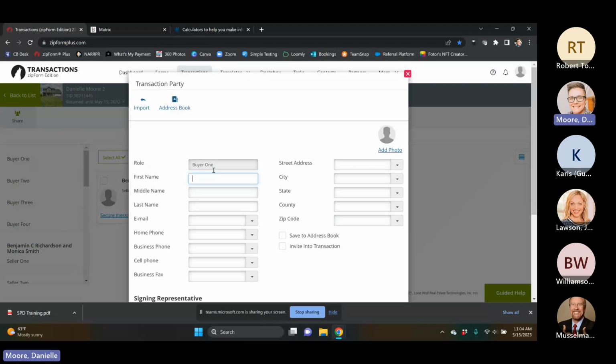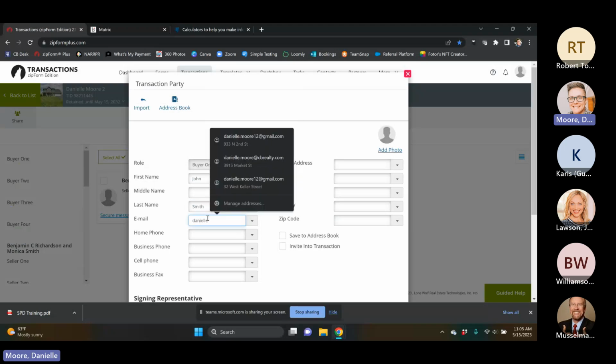At the very least, since this is a digital signing platform, if you're sending it for electronic signatures, at the very least, you're going to need their name and their email address. You should obviously have more information than that. You should have their address as well and their phone number. But we're just going to go ahead with this. I'm going to use my own emails just because it'll make life easier.